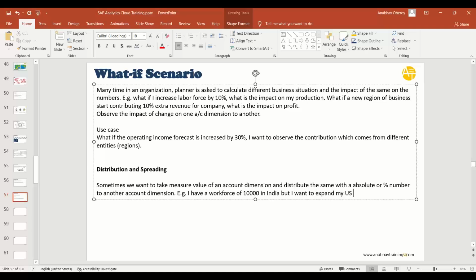my US business. Or let's say my company wants to comply with GDPR and needs to shift resources to Europe. So I want to shift my resources to Europe and comply with the GDPR. So I want to know, if I shift 200 resources from India to Europe, what is the impact of the change?